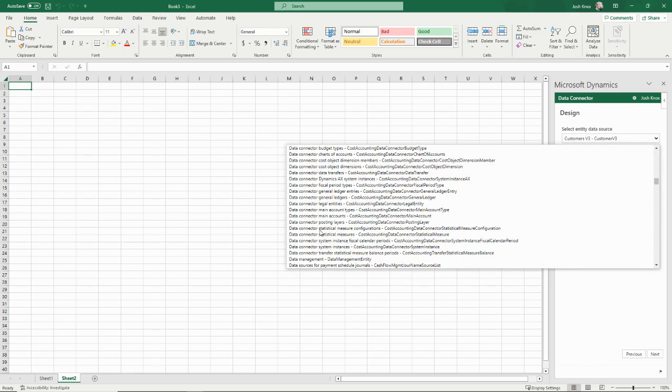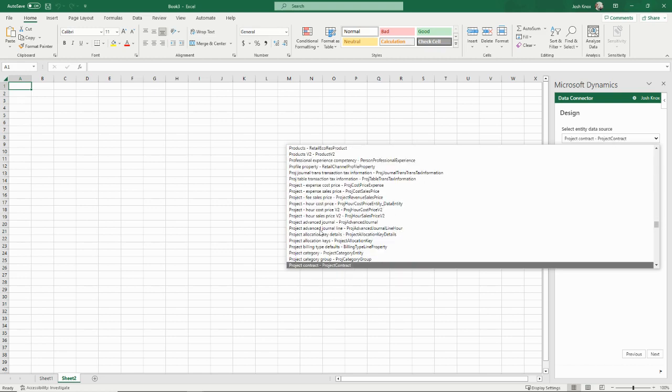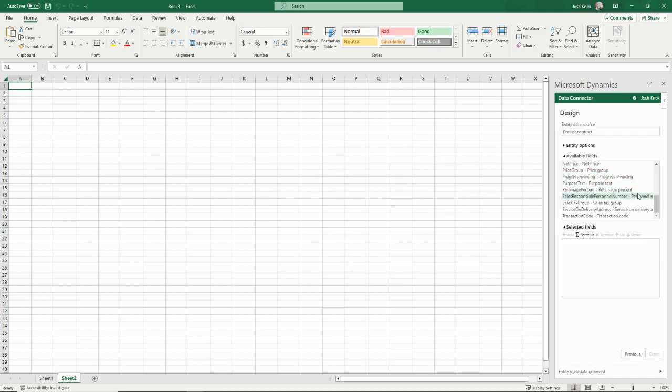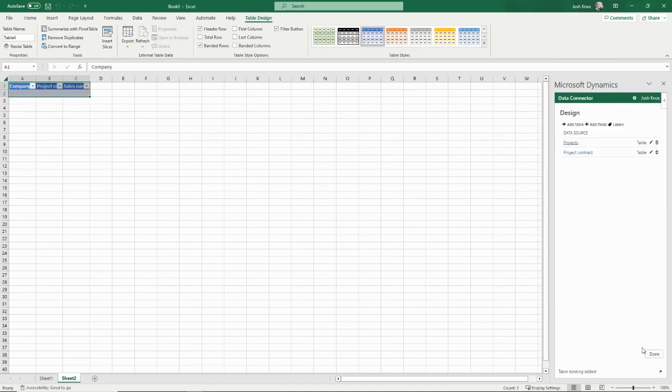Maybe, for our purposes in the projects module, you care about project contract data in addition to the project data. And we want the project contract and the sales currency. And what else do we have here? Maybe just that. We'll bring that in. Click done. Click yes. So now we're connected to the projects data entity as well as the project contract data entity.